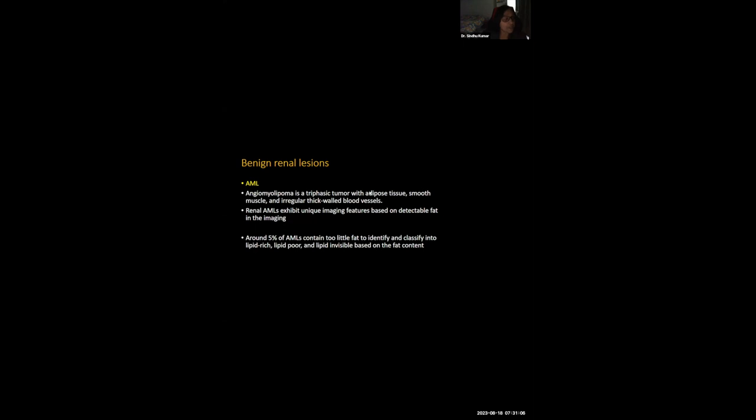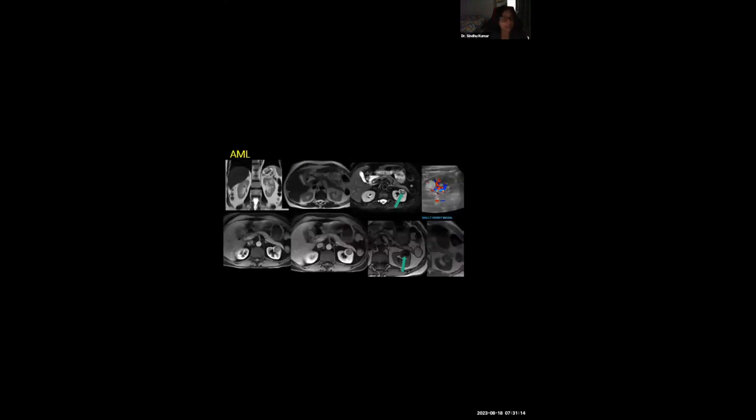Benign renal lesions, angiomyolipoma is a large one to talk about. 5% of AML has little fat and can be diagnostically difficult sometimes. This is another classic case of renal mass where there is a hyperintense lesion in the left kidney.